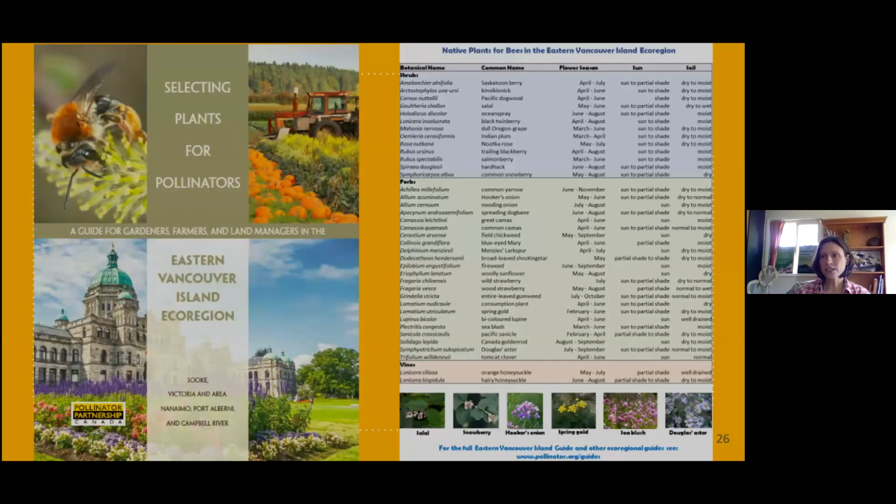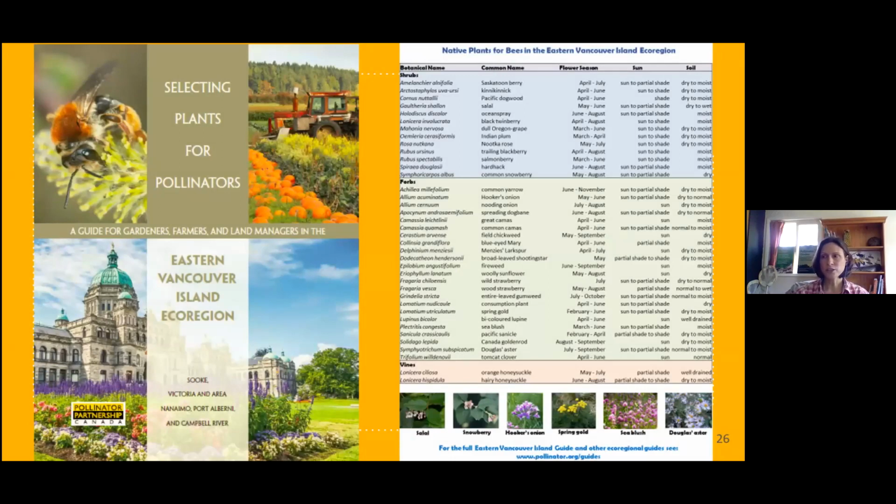And this is the guide for the Eastern Vancouver Island ecoregion, which includes the CRD. And we also have a one-pager pocket guide for this region for selecting plants for pollinators. Again, you can find those on the IPI site. The plant list in this guide was developed in consultation with Kristen and James Miskelly. And each eco-regional guide we do, we always consult local experts when we're creating the plant lists.